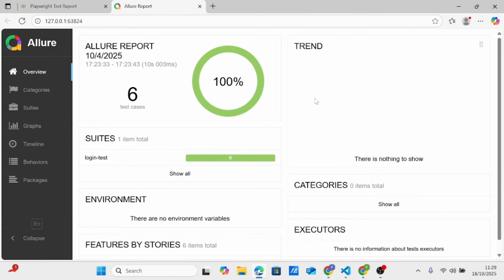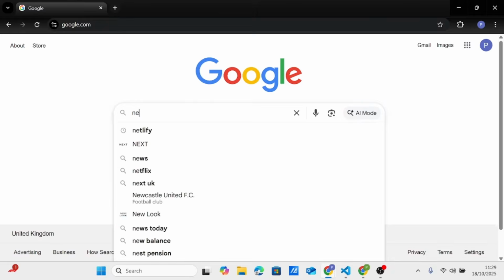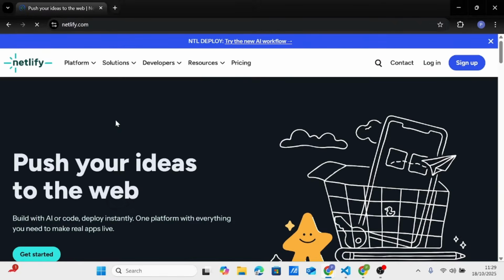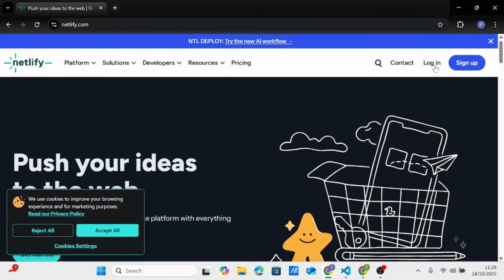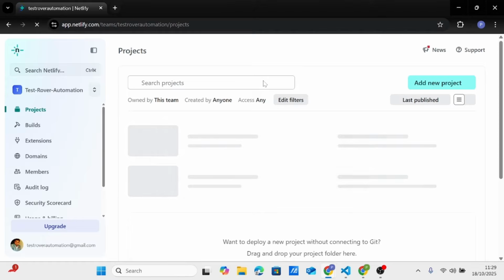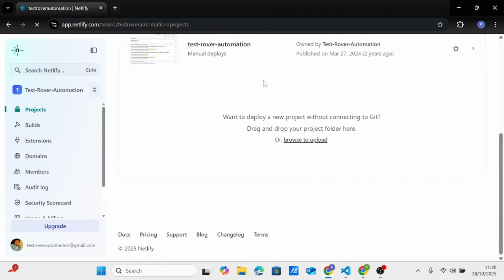So there are two things we can do. We will see one with Netlify and the other with GitHub Pages. These are the two common ways we can deploy our report. So let's see how we can manually deploy our reports on Netlify. I'm going to type in Netlify. You have to log in to Netlify. It's very simple and easy to log in. I'm logging in with my GitHub and other stuff.